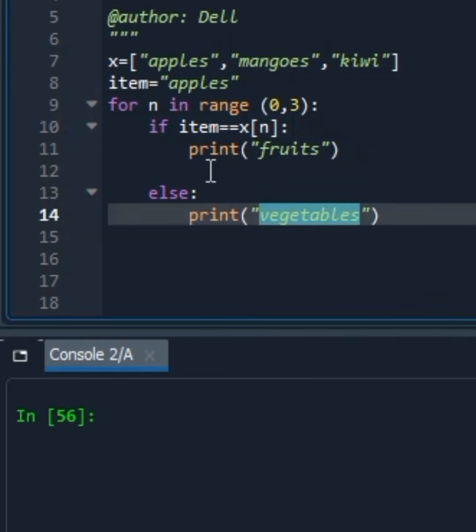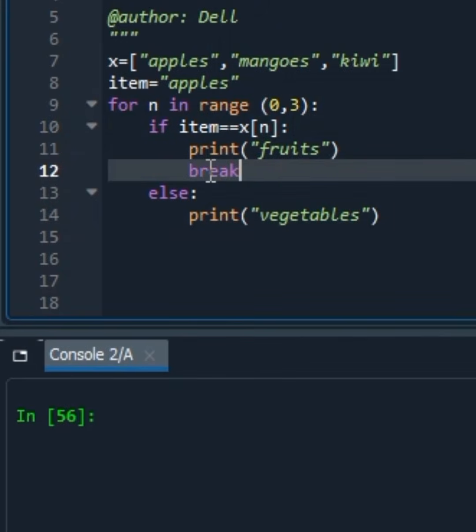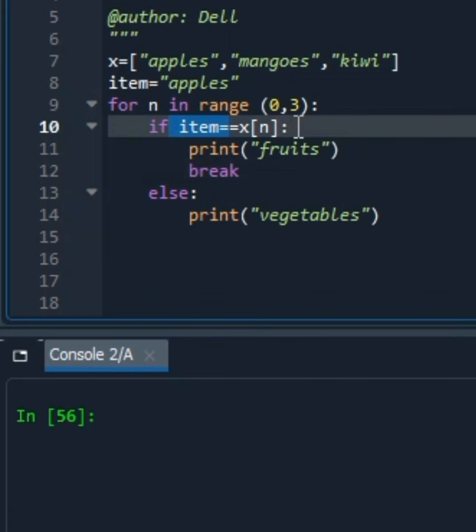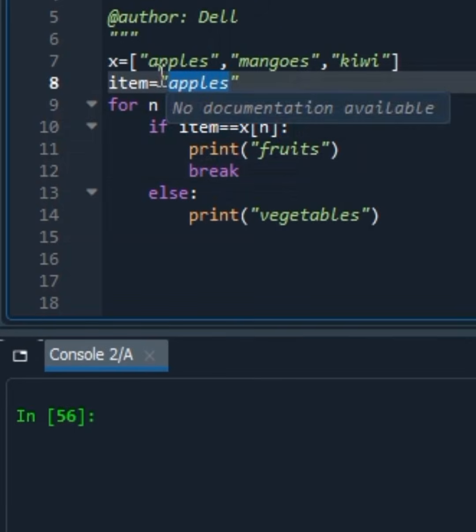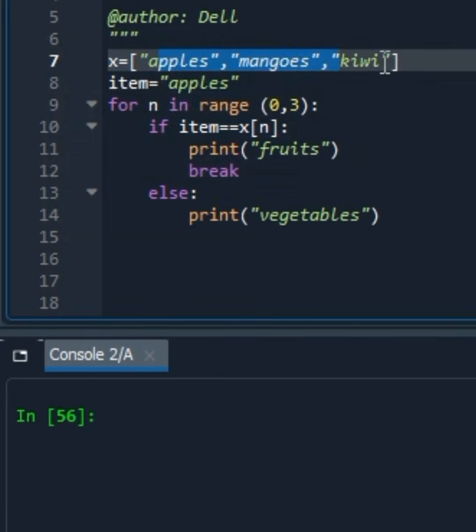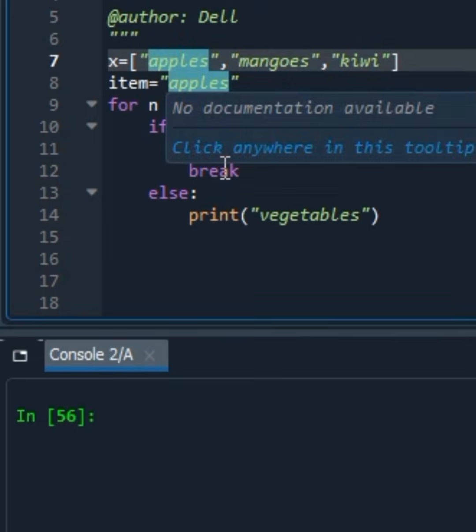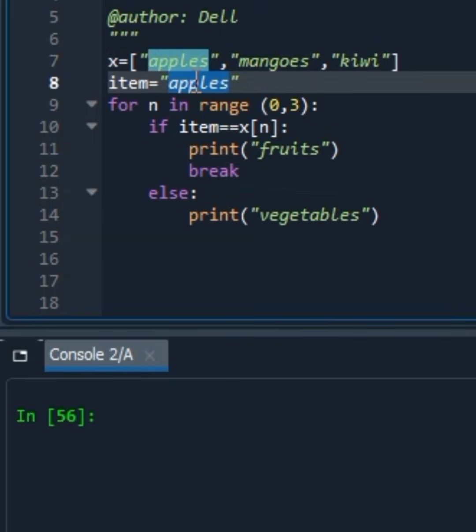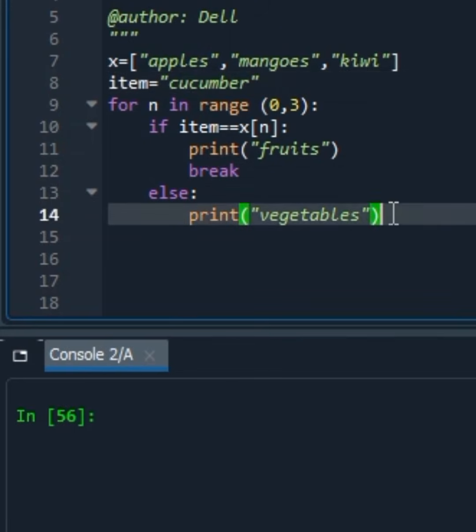So there is a statement known as break. For example, if you want that when a particular condition is true or false, you want to break the loop. When break is encountered, the loop won't run anymore, even if it's the first iteration or the 5th iteration or the last iteration. So if item is equal to x[n], it means that if I have given apples here, and it is equal to one of the items in my array, of course it is going to match, and then it is not going to run the loop anymore, it is going to break. But here I am going to give cucumber so that it goes to the next statement, and in else as well I have to give the break statement.